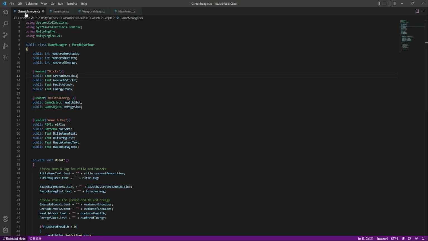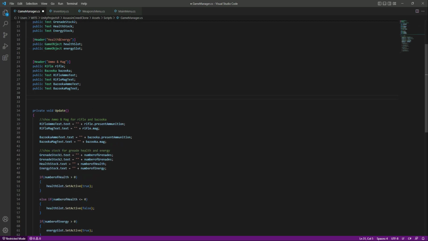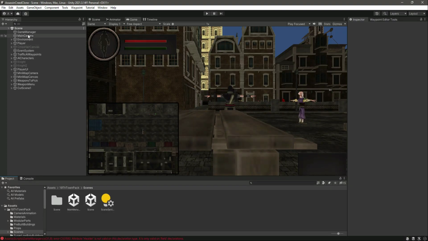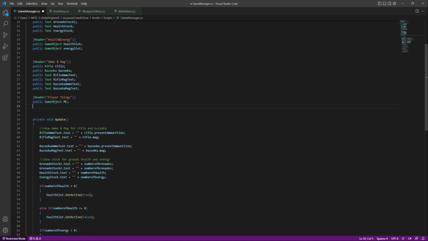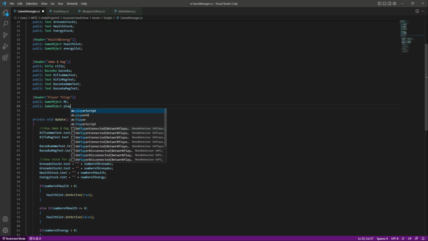So on the game manager right here, now we need to create references to all of the things which we want to activate and deactivate. So here we will be having the player things, and in the player things we have the main camera and the player. So let's create a reference to both of them. We will say public GameObject main camera, then to the player, public GameObject player.